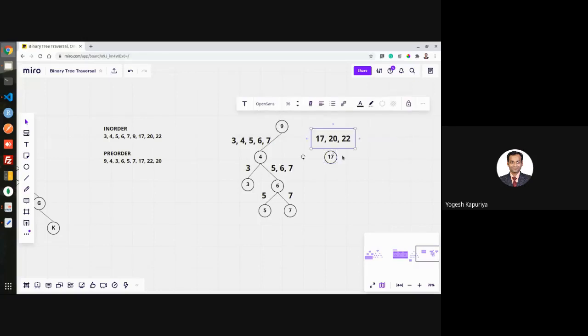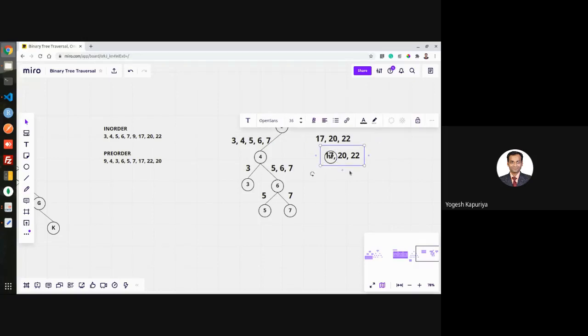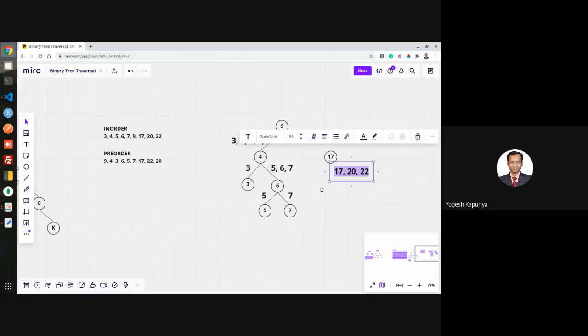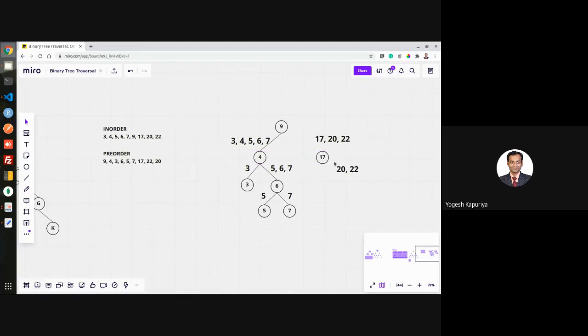So what is on the left of 17? And what was on the right of 17 is 20 and 22. What is on the left? Nothing is there on the left. So that means 17 will not have any left child. Again, for this, find out who is the root node. 22. So 22 is the root node.